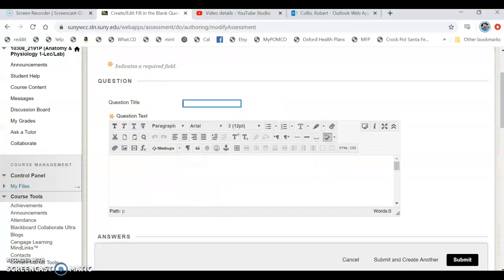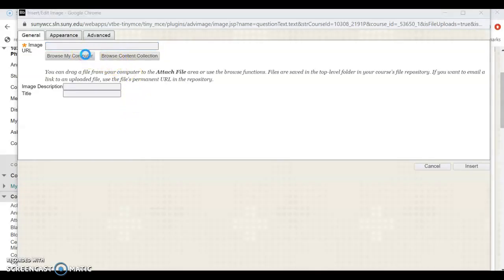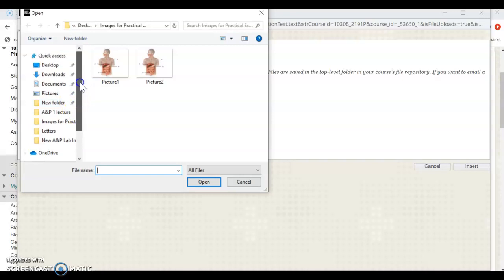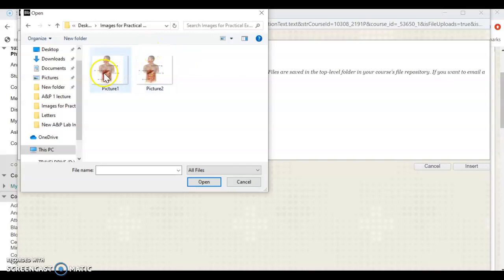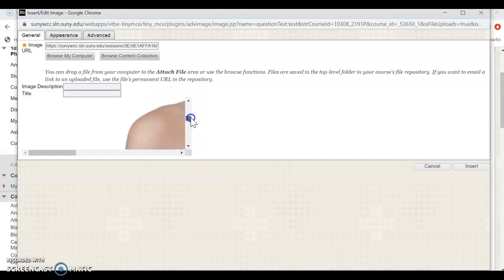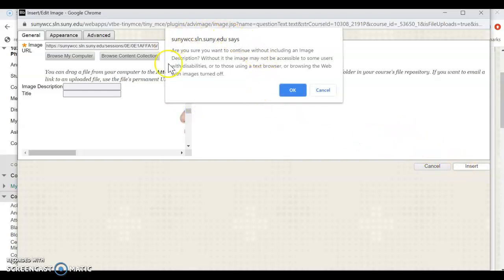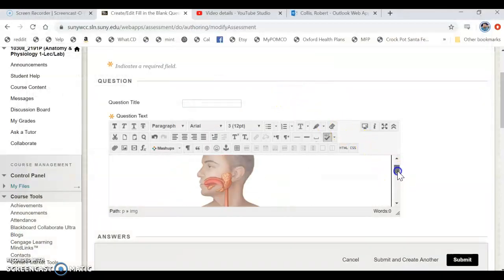If I now go back to Blackboard and I click on that little icon that says Insert Image, it's going to bring me to a new page where I can browse my computer and look for the image I just saved. If I go to that desktop, to that folder where I plan to save everything, choose one of my pictures, and click Open, it has just actually dropped the picture in there, even though we can't really see it. There we go. And I click Insert. It's asking if I want to put in a description. Don't really need a description, so I just click OK. And you can now see that the picture is inserted into my test box.